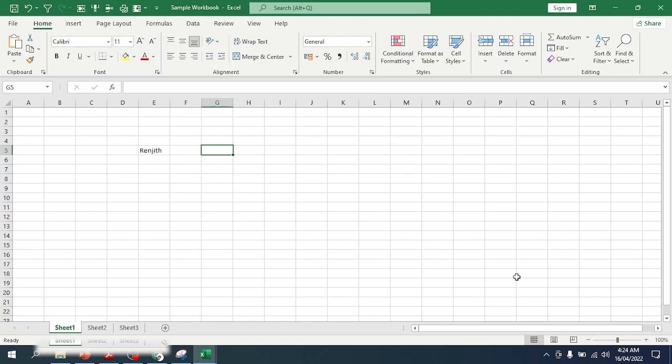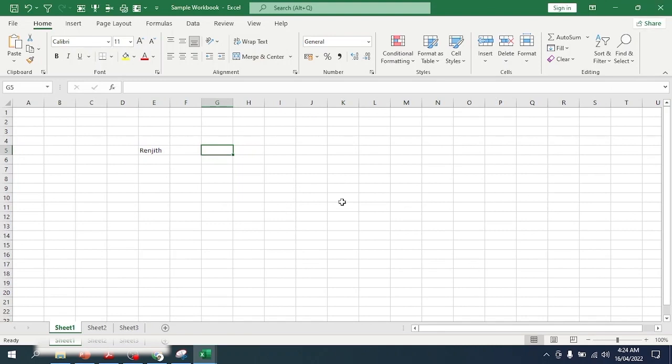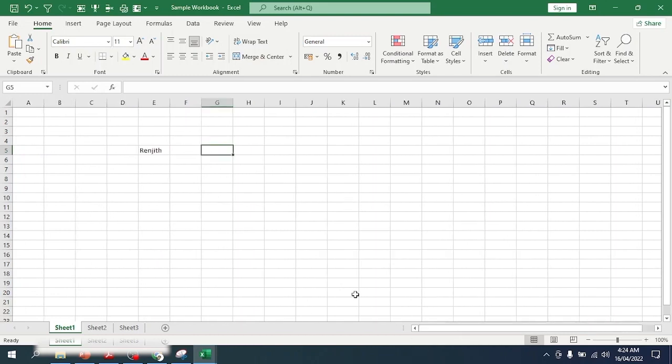One more thing which I missed in the previous section was the scroll bars. This is called the vertical scroll bar. Suppose there is more data, then you can either use the mouse to scroll, or you can use this vertical scroll bar. Similar to the vertical scroll bar, you have a horizontal scroll bar as well. Suppose your data is going to this location, you can surely come back to this location. So this section is called the horizontal scroll bar.